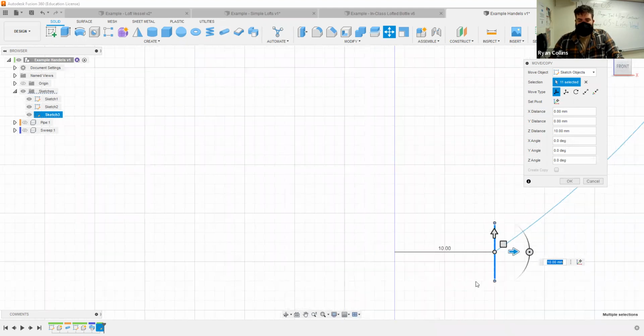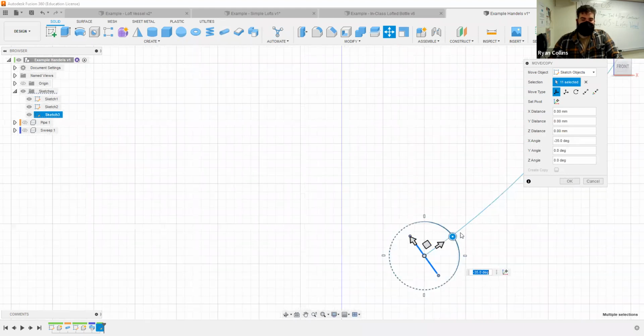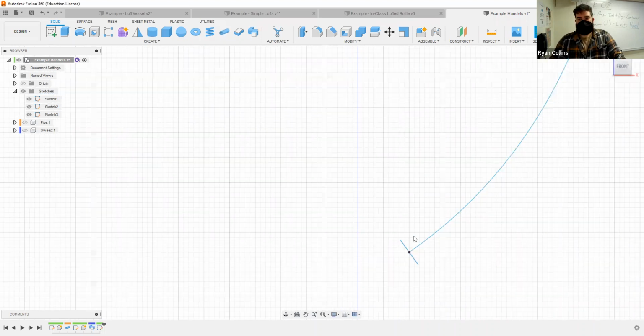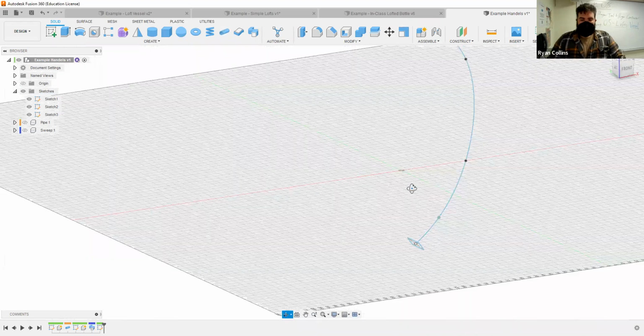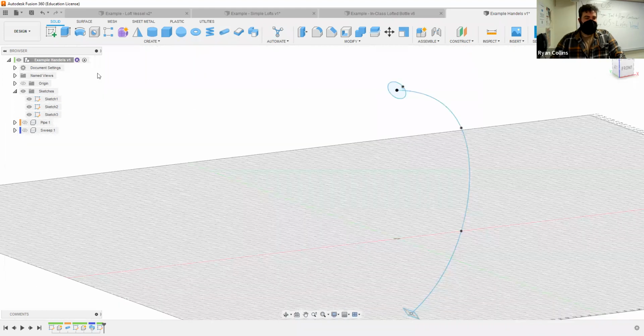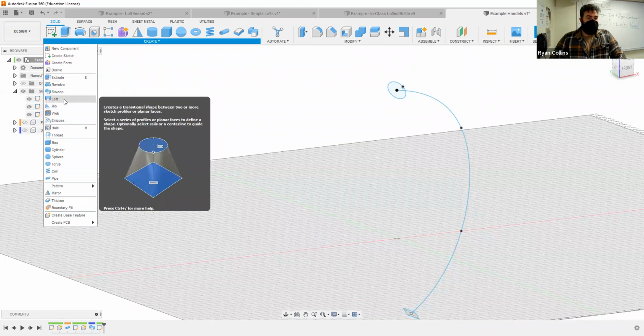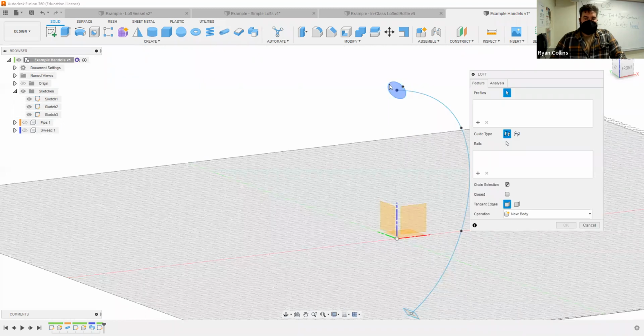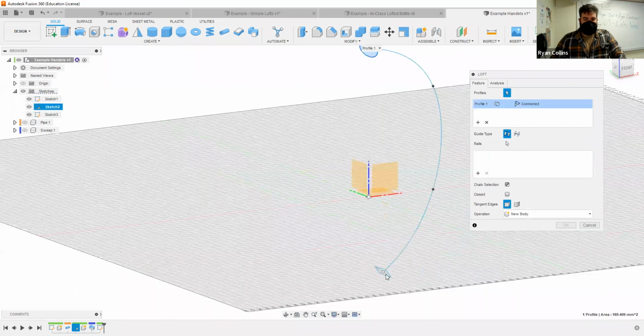Snap that over. And what you want to try to do is make sure that your profile is aligned as best you can with that sketch. It doesn't have to be exact, but it should be as close as you can. Select OK. All right. Now I have 2 profiles. Now I can create a loft. I select my 2 profiles.